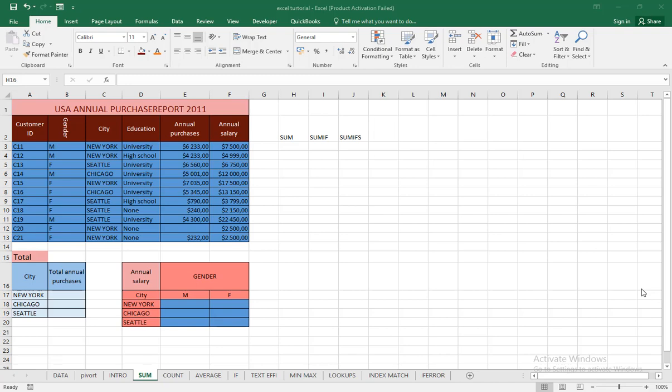We usually have data and we need to get the totals. We need to get a total of our annual purchases, our total expenses. Doing that manually is a little bit complicated when it comes to many data. So the sum function helps us to do that.